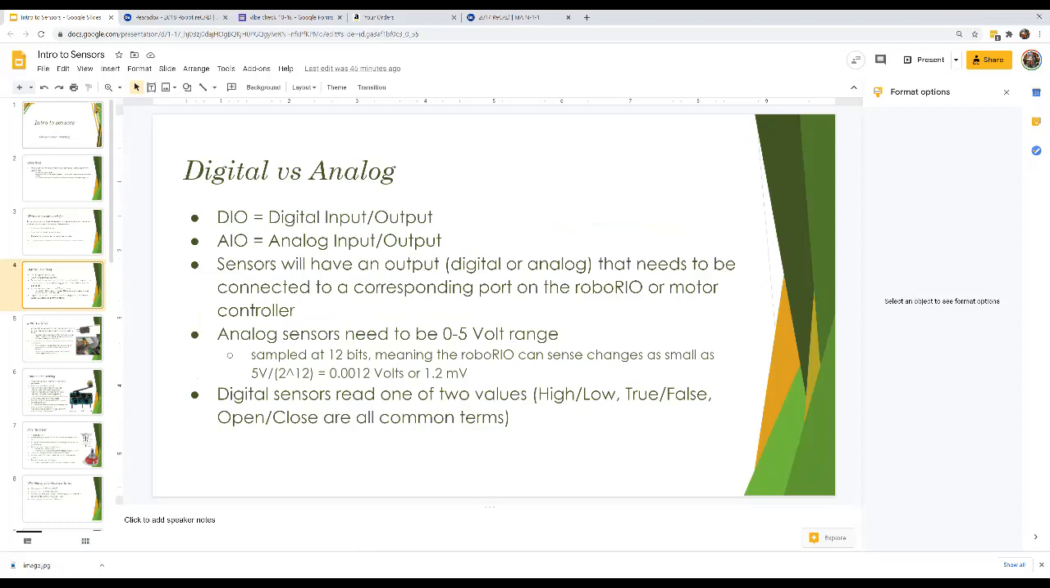You'll need to know a little bit about the difference between digital and analog. Those are two different types of ways that data can be passed from a sensor to the roboRIO or to a motor controller. Sensors will have an output that's either digital or analog, and then the roboRIO and the motor controller have digital inputs and analog inputs. Sometimes you'll see those just referred to as DIO or AIO.